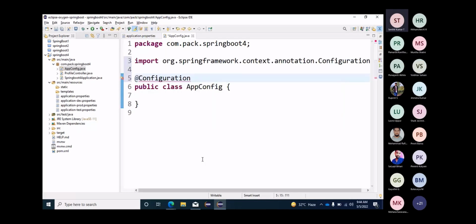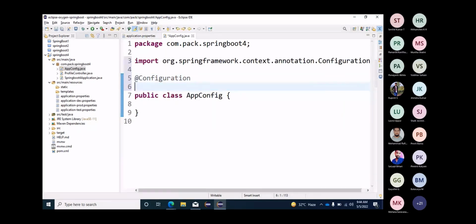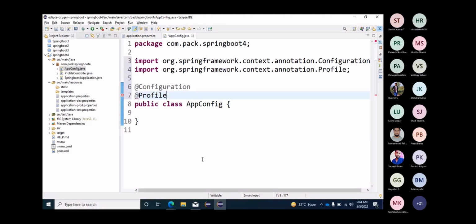Next annotation: I want to invoke this program only at the time of which profile? The production profile. So we are going to use the @Profile annotation, and inside the brackets, in double quotes, give it as prod. So this particular program will be invoked only if my profile is the production profile.